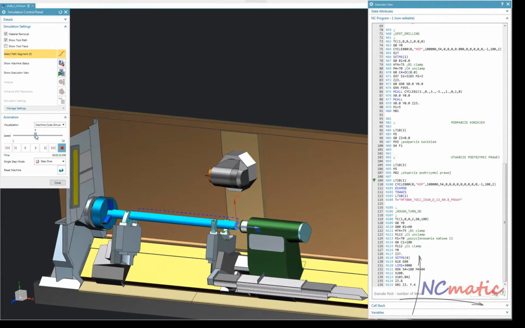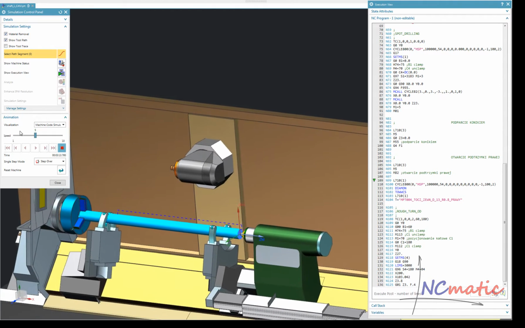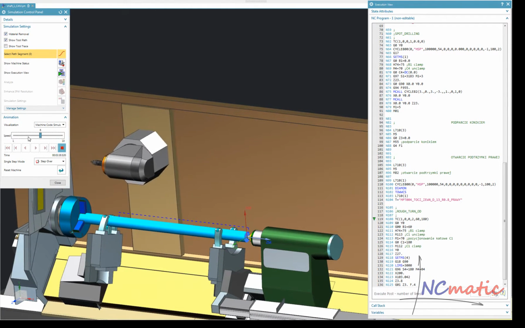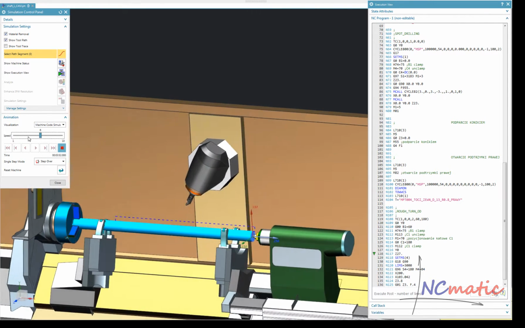In my sample program, positioning the steady rest was already done, so we can observe how it is programmed in NX and how it is being simulated.